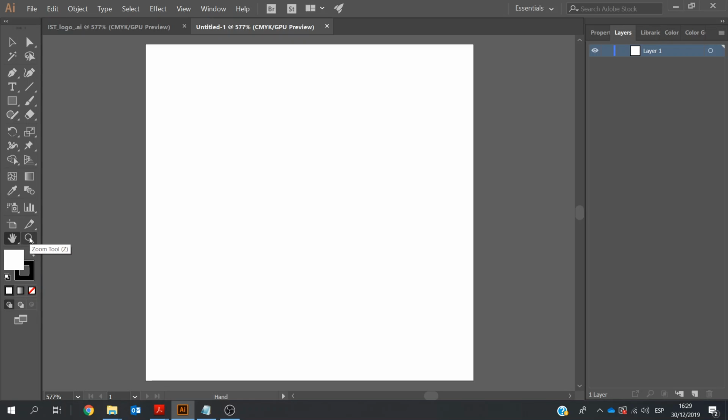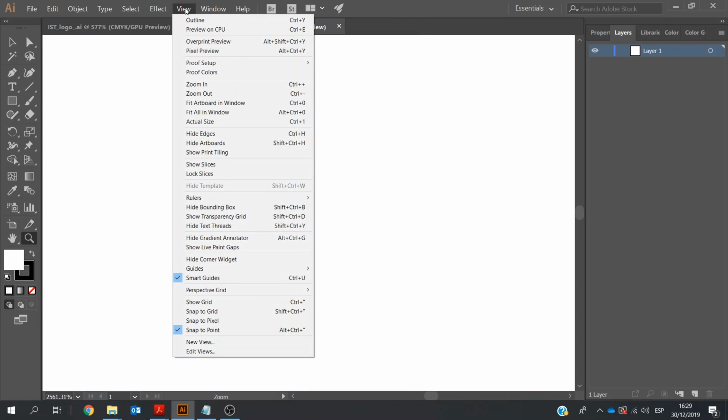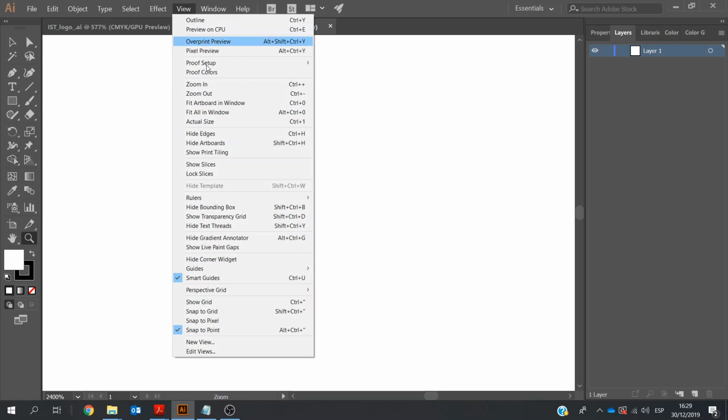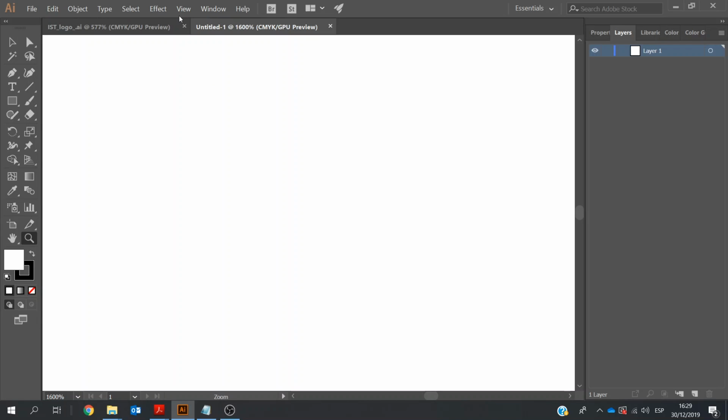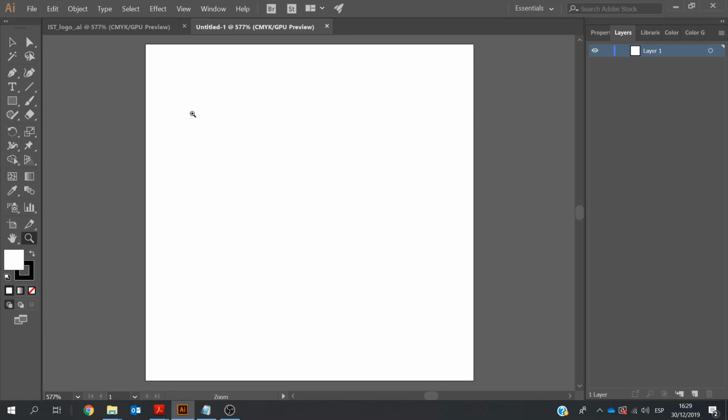The other one I use quite a lot is the Zoom tool. And again, if I press down on the left mouse key and then move forward, sometimes this can be a little bit tedious, trying to go into Window, View Zoom Out, View Zoom Out, and so on. So I'm going to go back into this here just to fit all in Window. Okay.